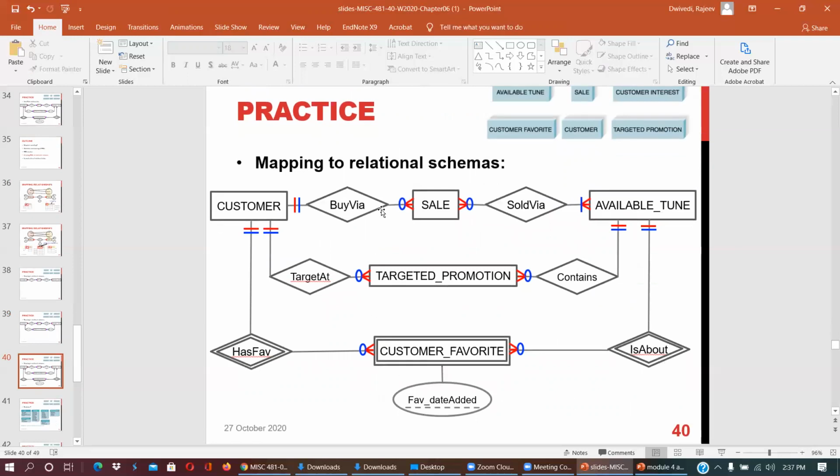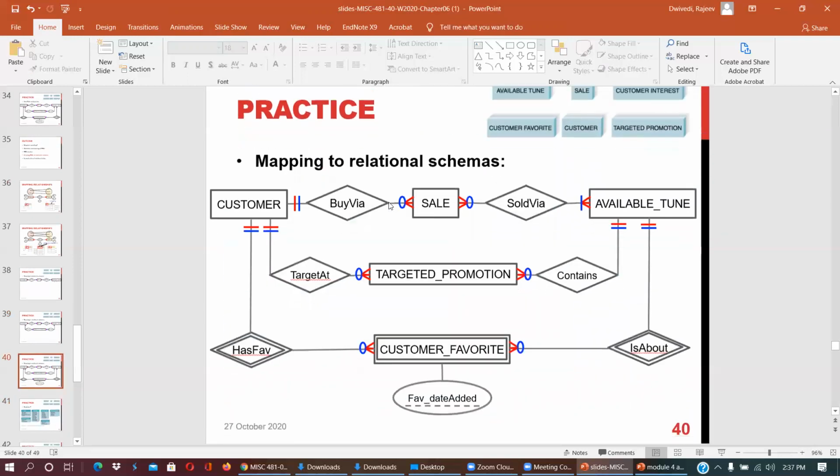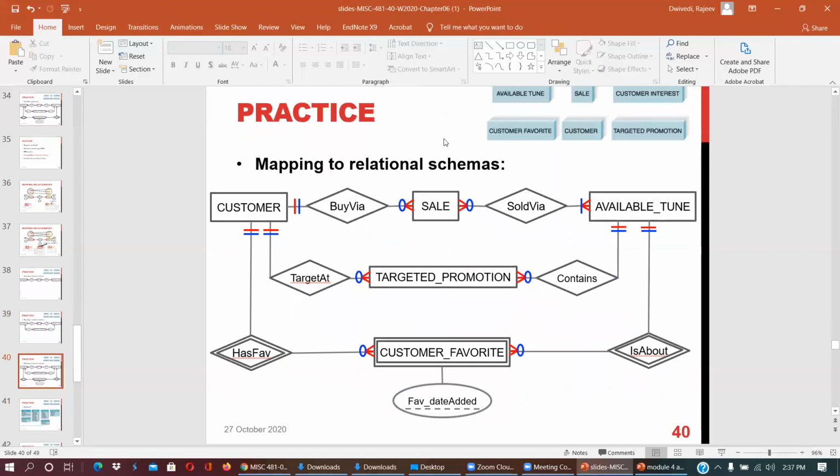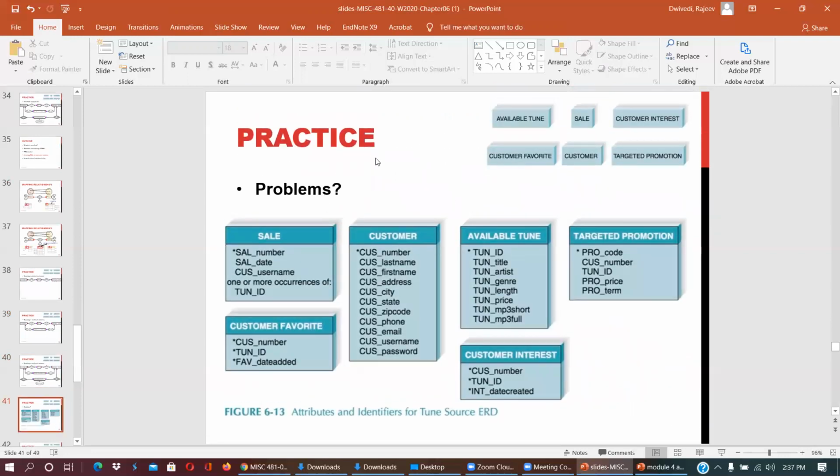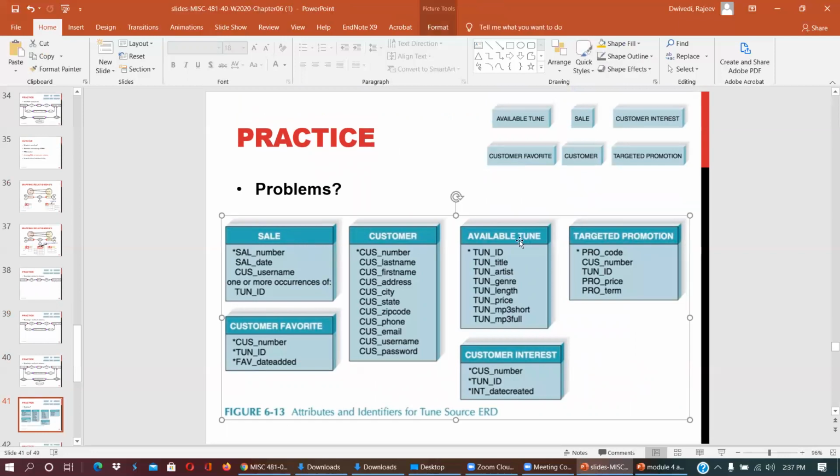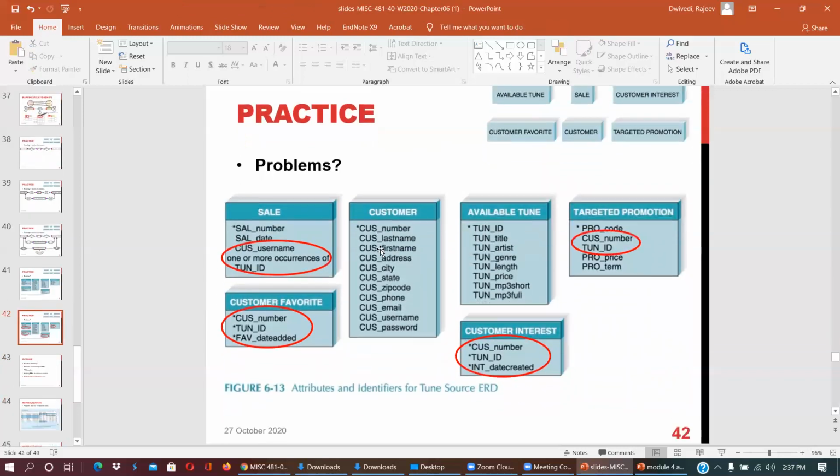So basically, in relationships, you have to understand how many relationships there are: 1 to 1, 0 to 1. Here we have sale, customer, available tune, targeted promotion, and customer favorite. These are the attributes in this. In customer: customer name, last name, first name, address, city, state, zip code, phone, email, username, password. All the attributes related to customer are there.